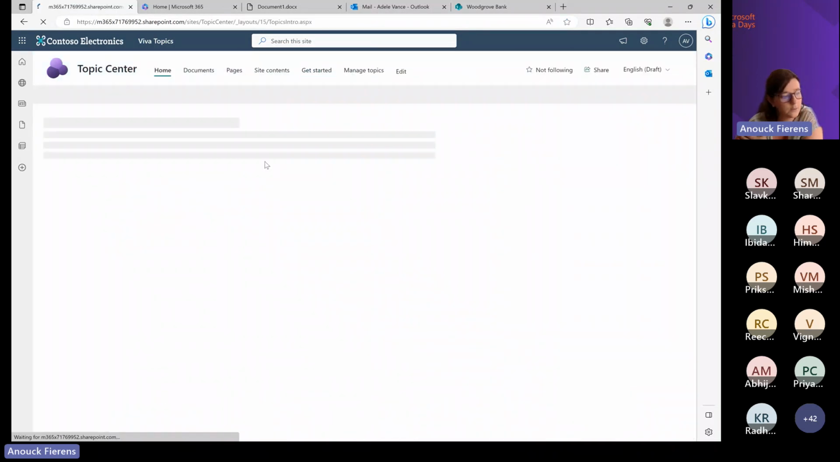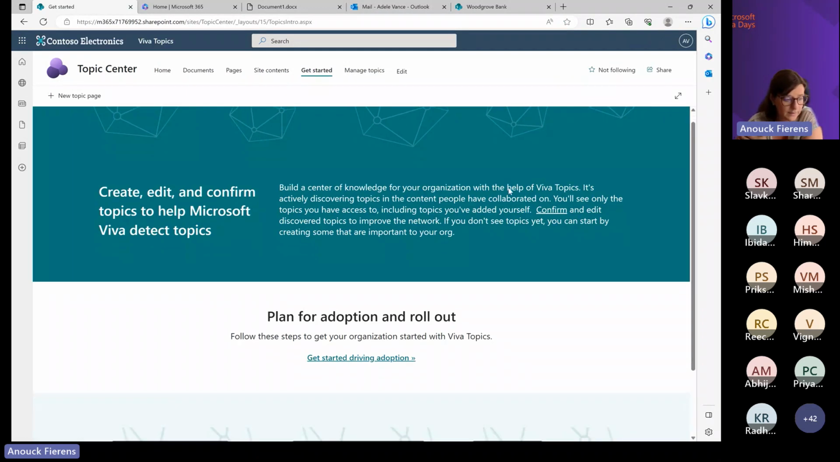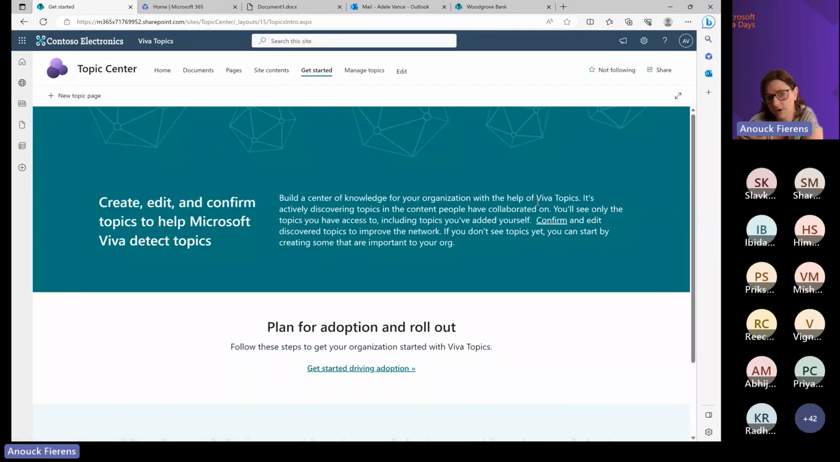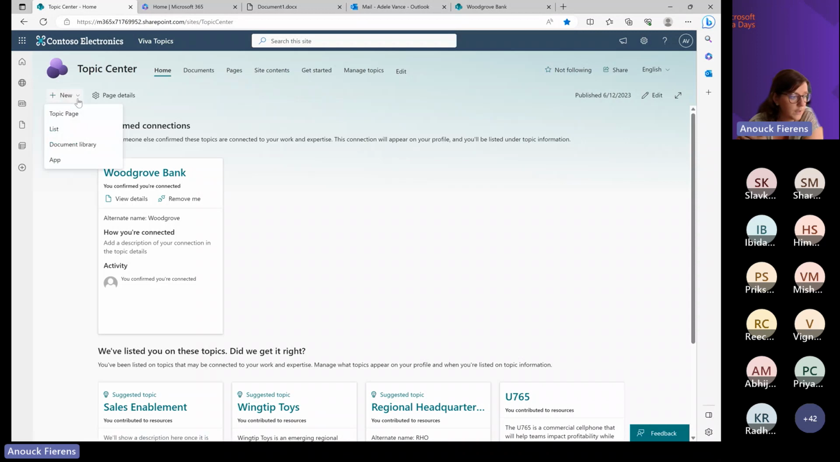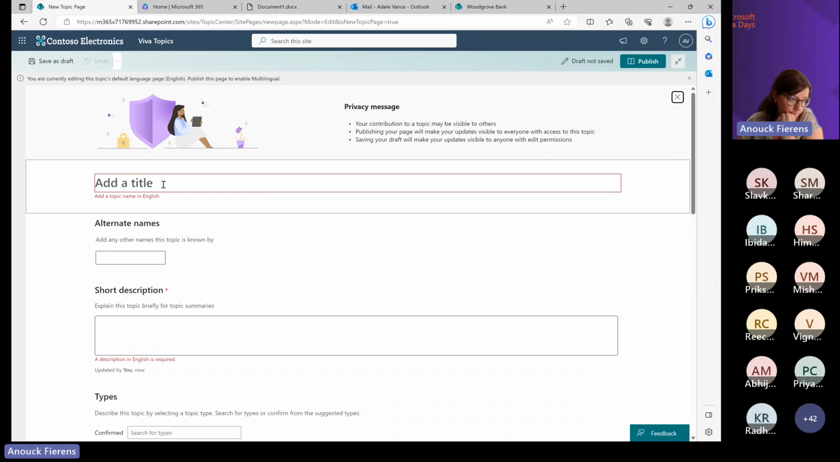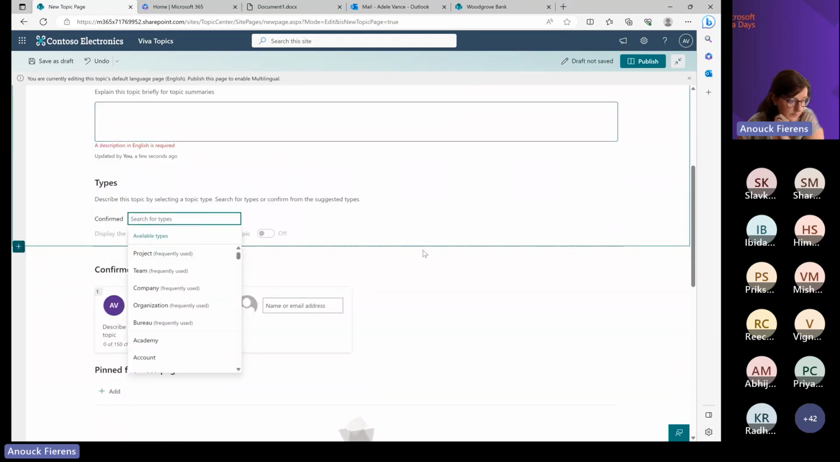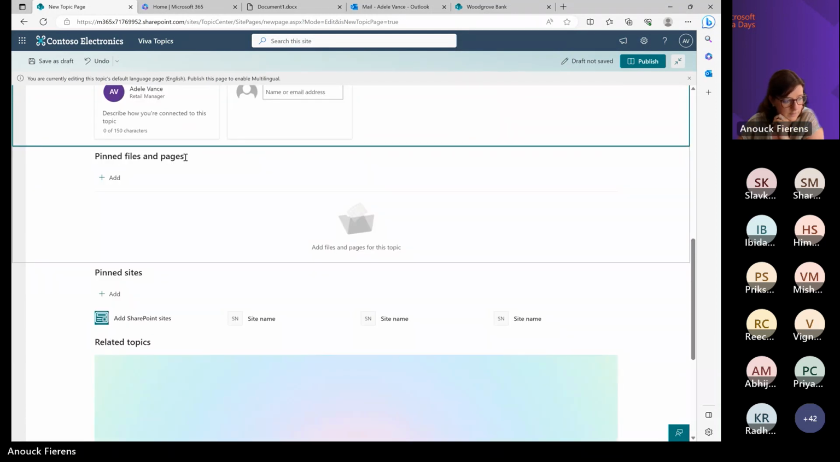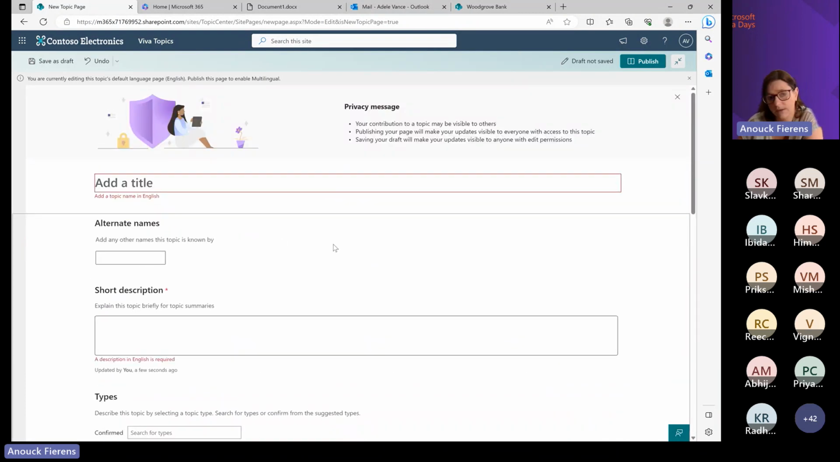Microsoft has included all of the information about how you get started with Viva Topics on this page, so you don't need to go searching on Microsoft sites about how it works. If we are here at the home page with new, we can create a new topic page. In this topic page, we can set the title we want, alternate names, short description, types, confirmed people, files and pages, pinned sites, and related topics. That's all you need to fill in.